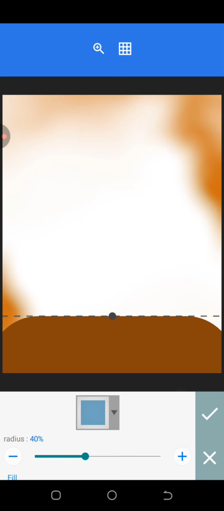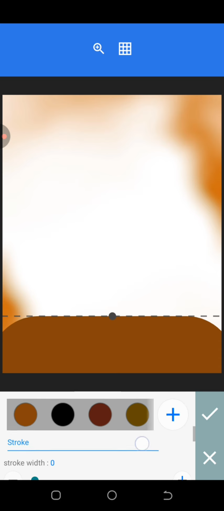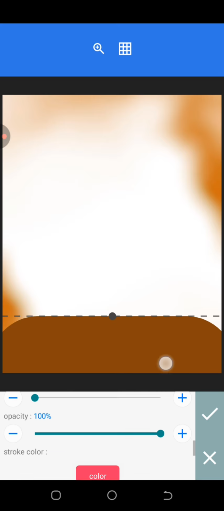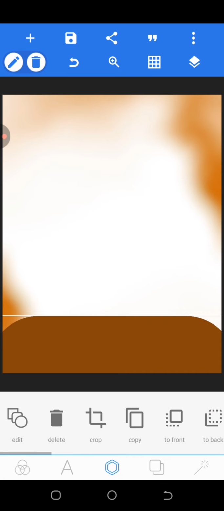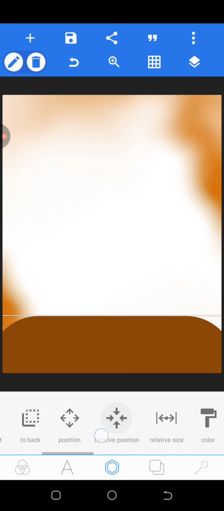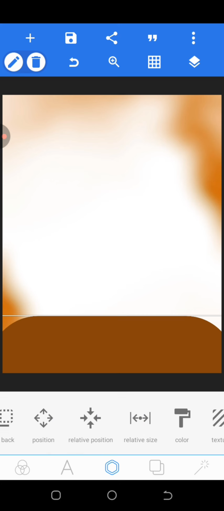So this is okay. Keep the radius at 40. Increase the size from the sides or the edge since it's a shape, and just leave the remaining ones for this particular shape. Then click on this check icon. Make sure this mode is still the one activated. Then click on relative position and centralize it. Just follow the pointer on your screen. Click on this check. Then come over to this layers icon, click on it and lock this layer.